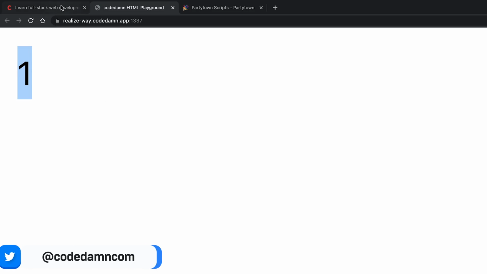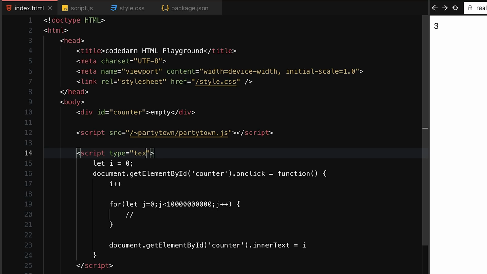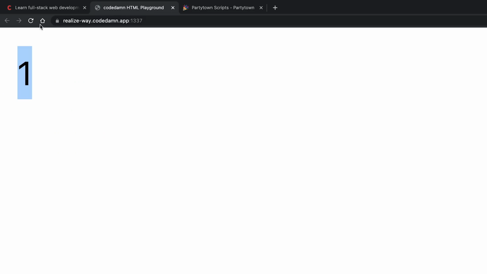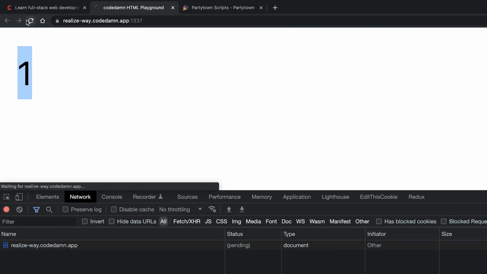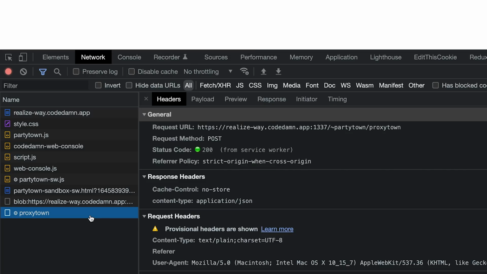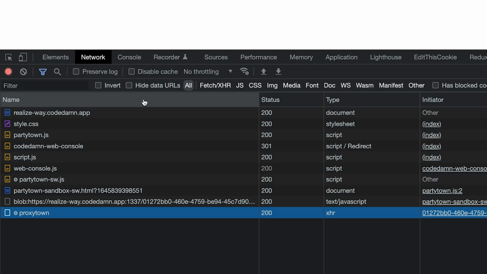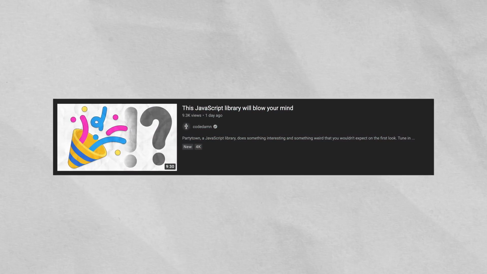Now we'll move this logic inside of PartyTown. And the way we can do it is by saying script type text/partytown. And the moment I do that, you're going to see that if we open the network tab now and refresh this, PartyTown actually kicks in, right? The SDK kicks in and these calls start happening in the network tab. Now you know why these calls happen. We have discussed that in the previous video, so make sure you watch that.